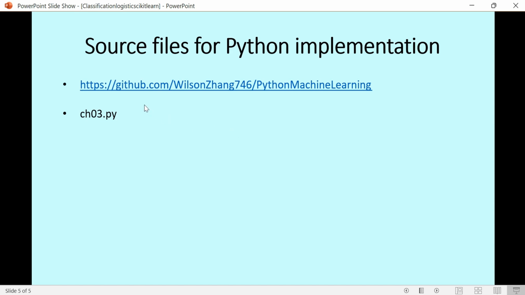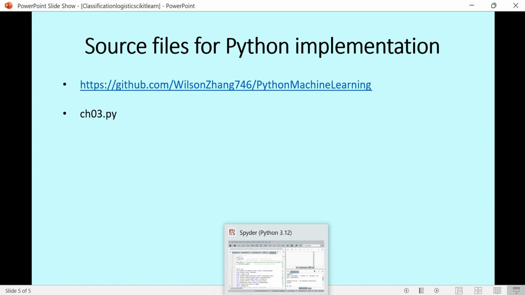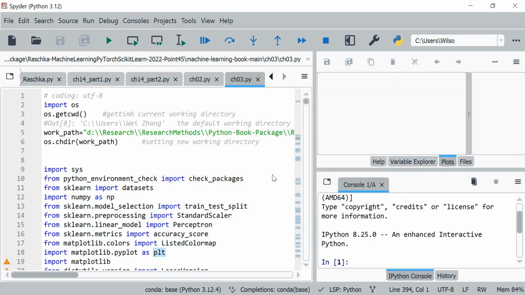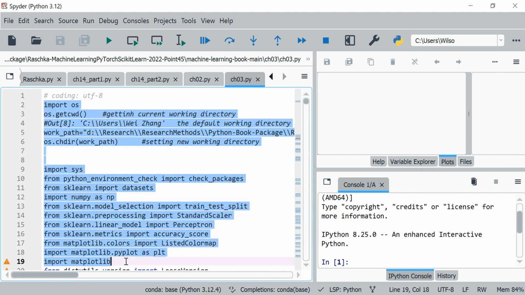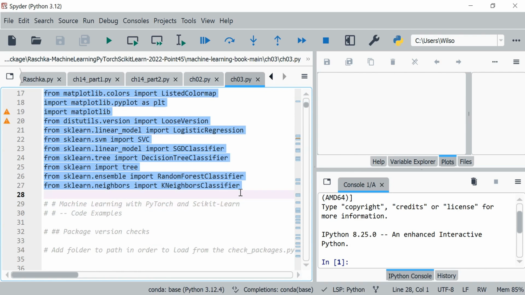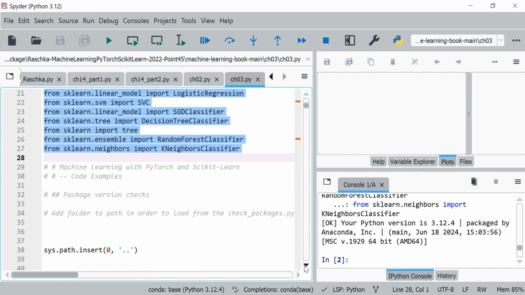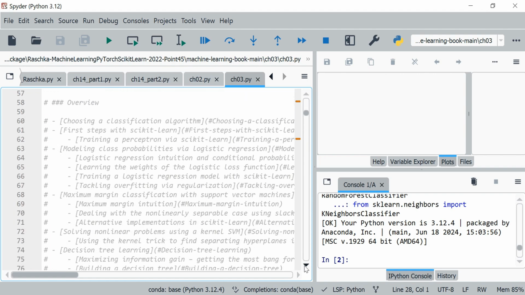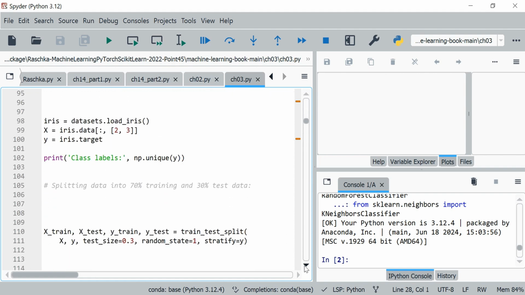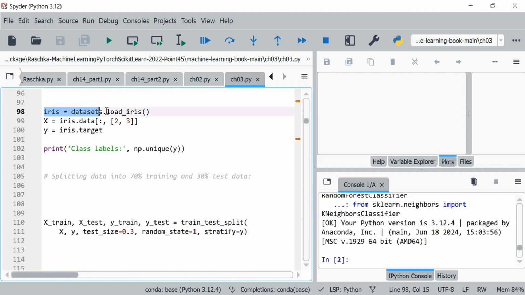So if you are interested, you can download this file from this link. You can try it later. So next we go to this file in Python. So first we set the working directory and load these packages. Then we download data for the Iris.